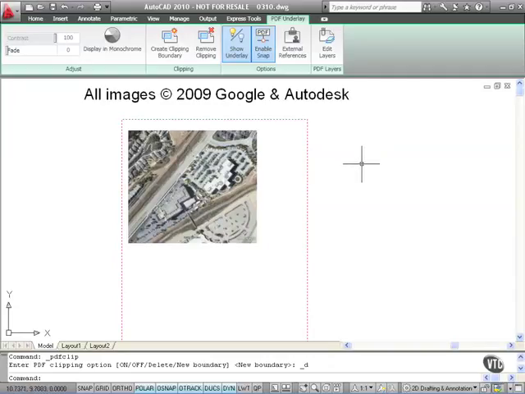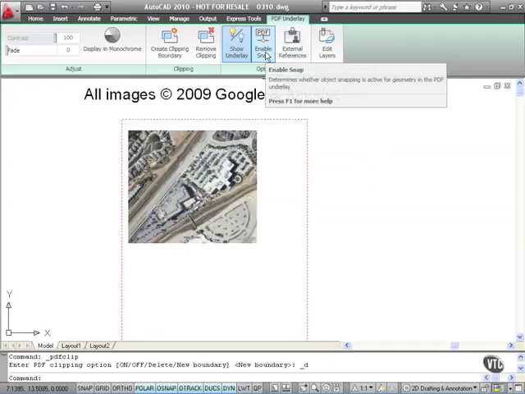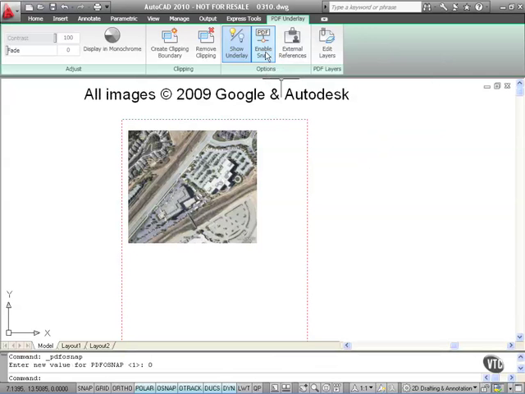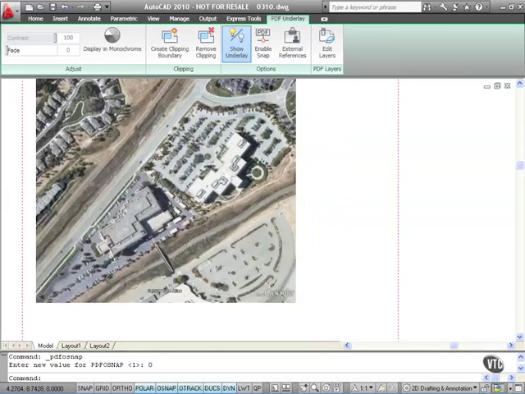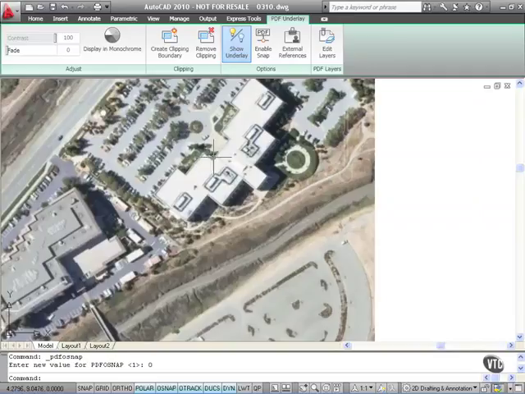Now, one of the tools that I can use here is Enable Snap. This determines whether the object snapping is active for geometry in the PDF underlay. If I click on that, it switches it on. So now I could actually click and select objects on there. Can you see? That's on, that's off. So you'll notice there, if there are any objects on a layer in the PDF, I can snap to them. There aren't in this case, so you'll notice it doesn't make a lot of difference. But I can actually enable snap on and off.